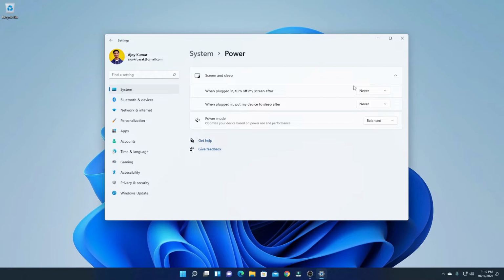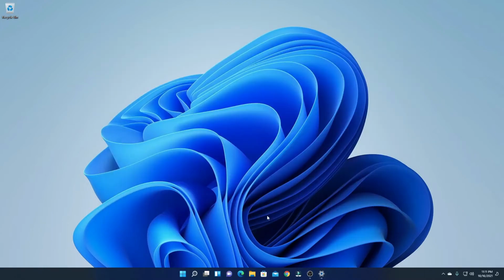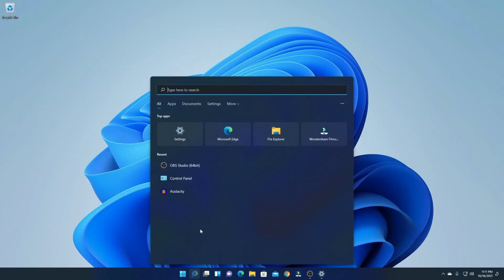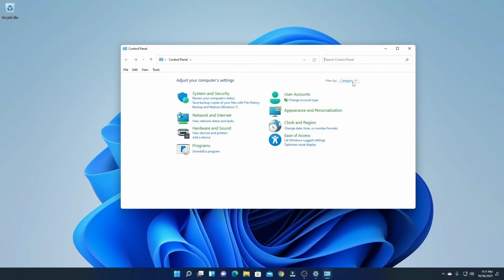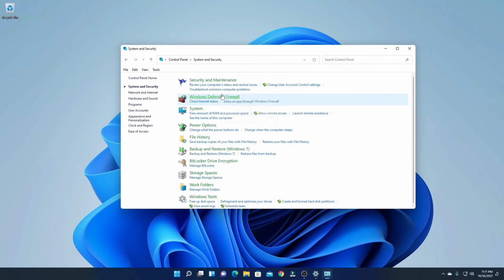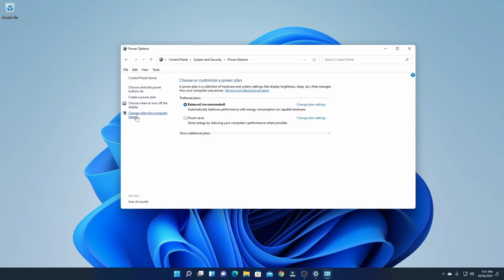Now let me show you another method by which you can turn off sleep mode. For that, simply click on the search option and search for Control Panel. Here on the View By option, click Categories, and here you will find System and Security. Simply click on System and Security, and here we have Power Options. Simply click on Power Options, and here you will find an option called Change when the computer sleeps.